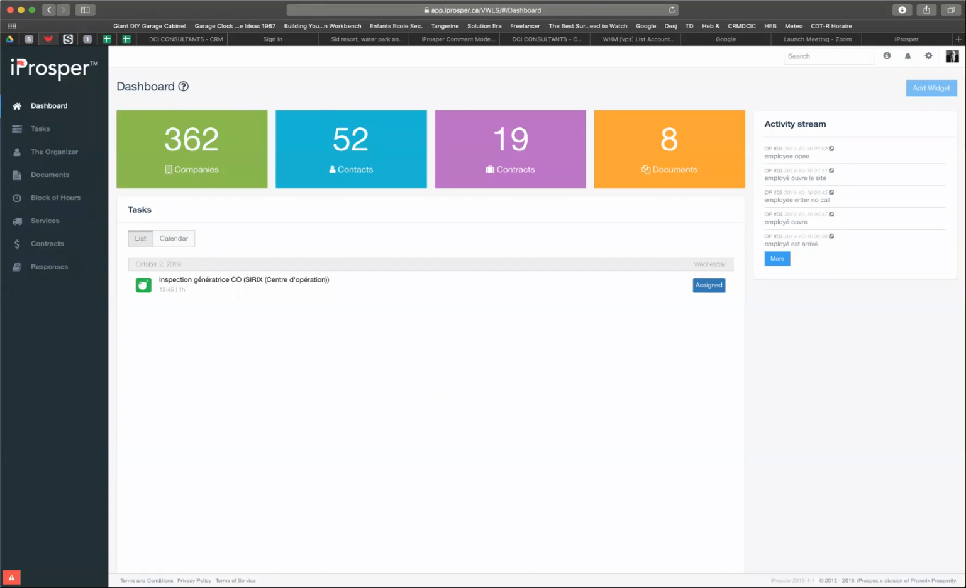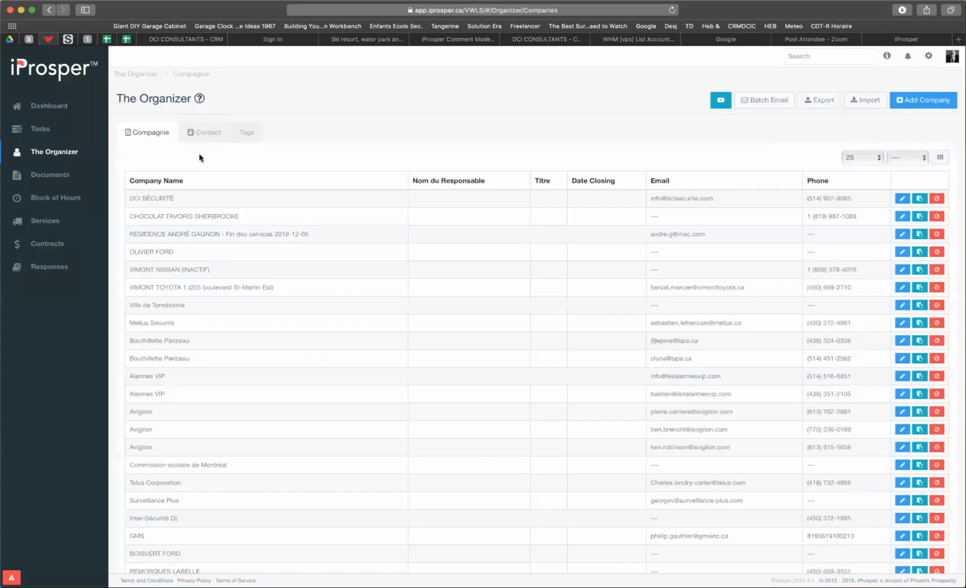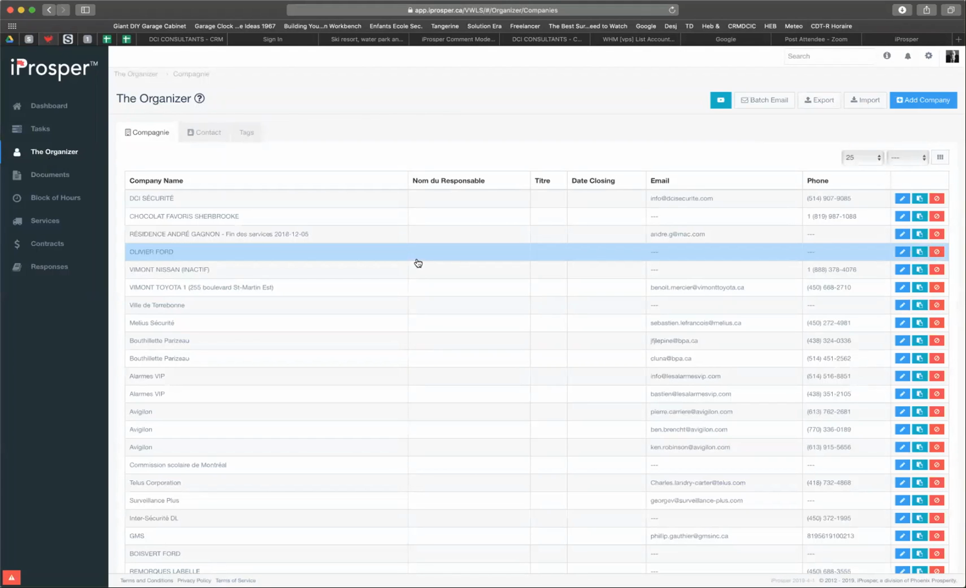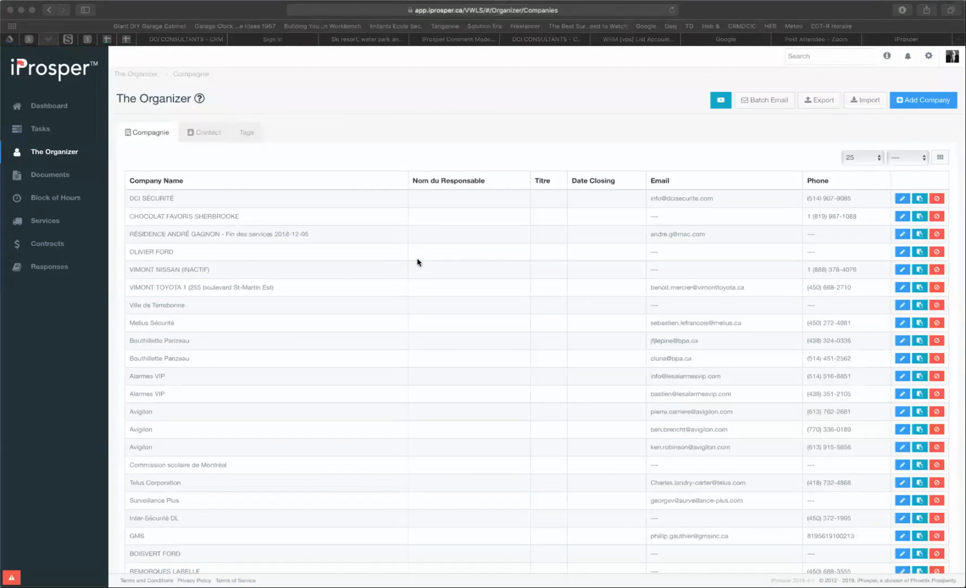This is the interface where you would arrive into the system. We're going to jump ahead and go right away to the organizer section. In another session, we cover how to customize those menus here because it's called the organizer. That's how we named it, but it could be called contacts, companies, anything you want. This is just something that's done very quickly in the admin module.